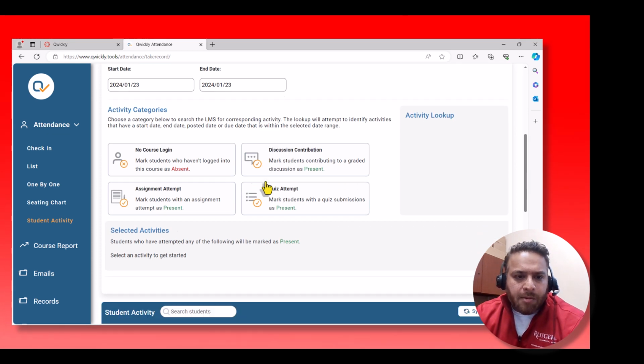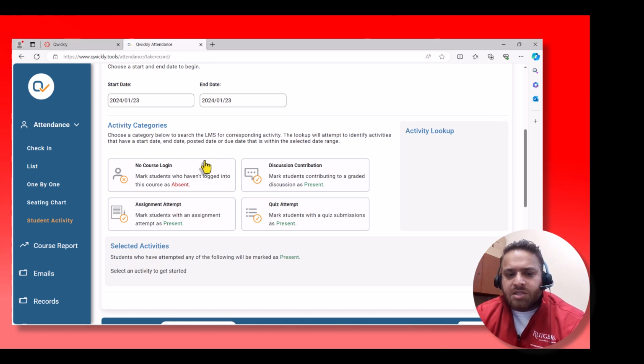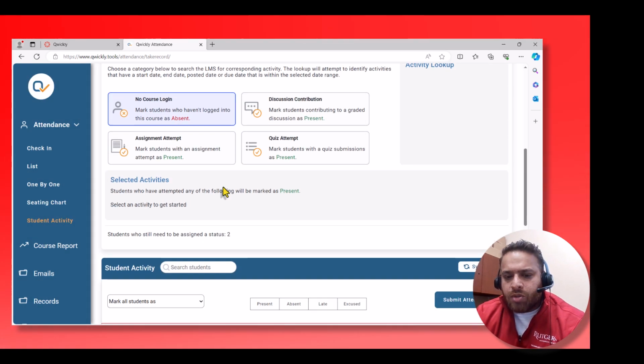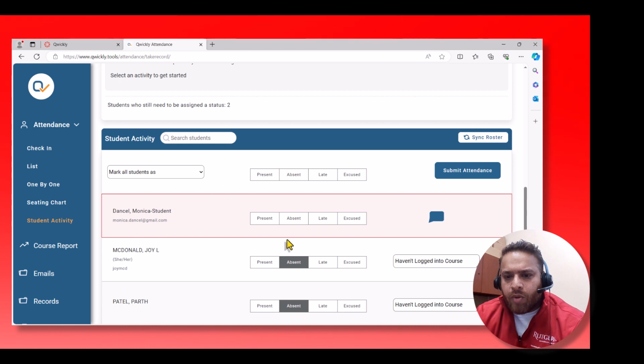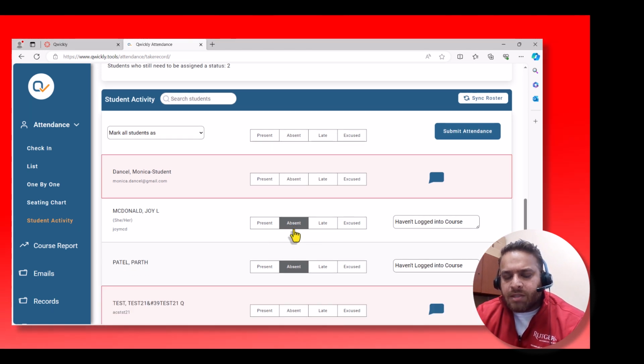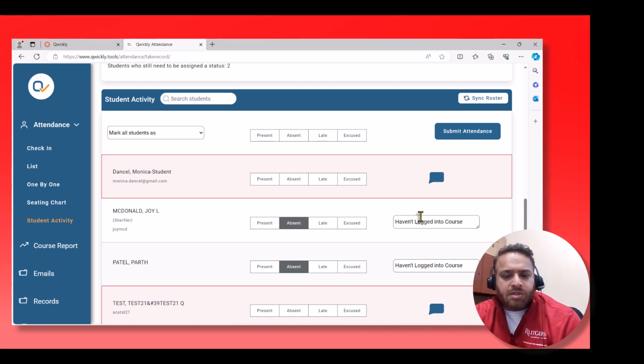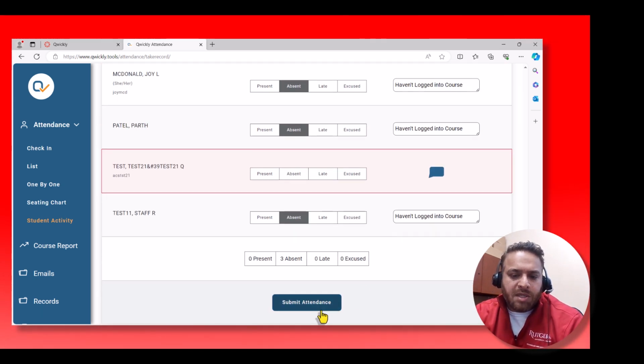So the first thing I'm going to do is see who logged into my course that day and base it on that. So if that's all you want to do, you can just click on it and you'll see down below it marks anybody who didn't log in as absent and puts in the comments they haven't logged into the course. If that's all you care about, you just click submit attendance.